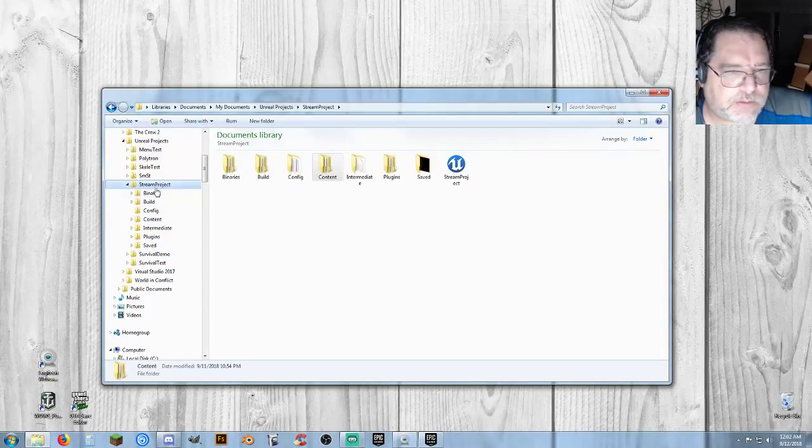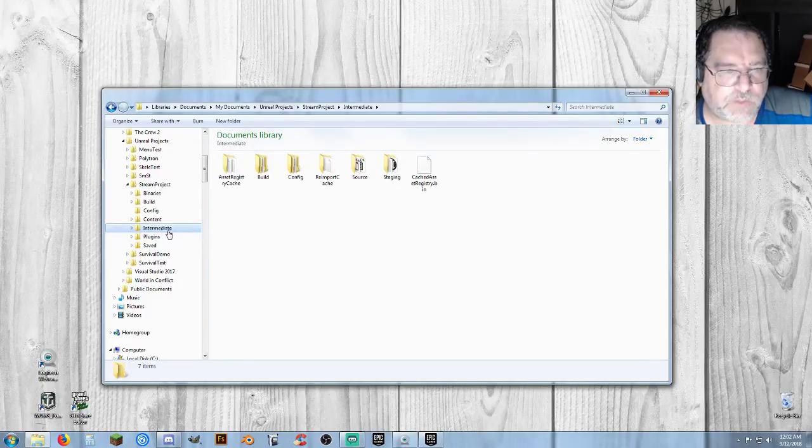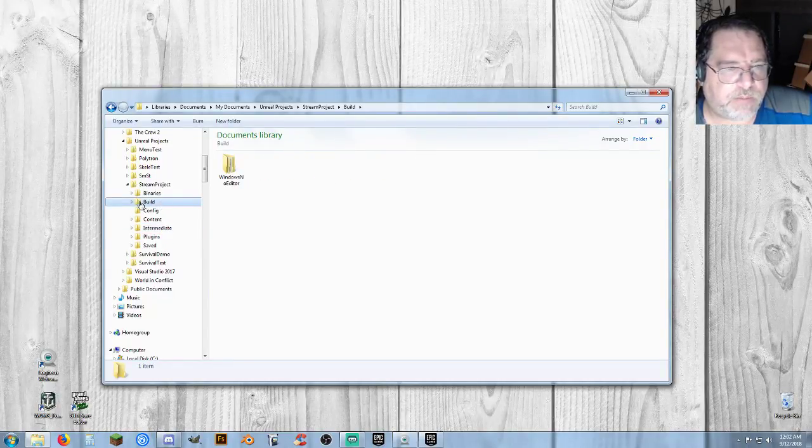And the content intermediate folder, you don't need it. It'll come back on its own anyway. There's also a build folder.